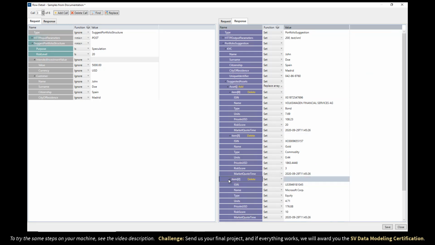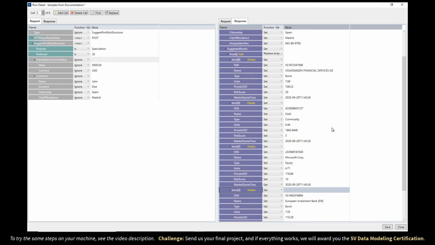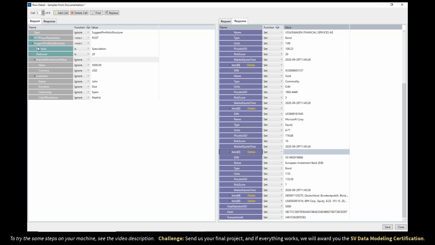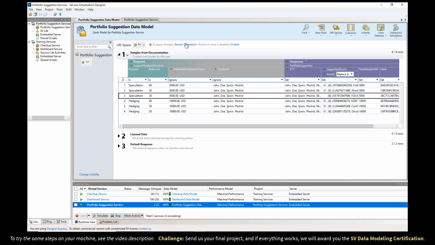In the table, the best practice is to have only those columns displayed that have some special business meaning. When you want to inspect the message in higher level of detail, this row detail view is much better. Here you can see all the details about the retrieved assets. But back to the condition functions. As you can see, currently the row matching only depends on these two columns, the purpose and the risk level. Everything else is ignored. And it makes sense because the purpose of the investment is definitely important as well as the risk level. So let's save it and restart simulation.